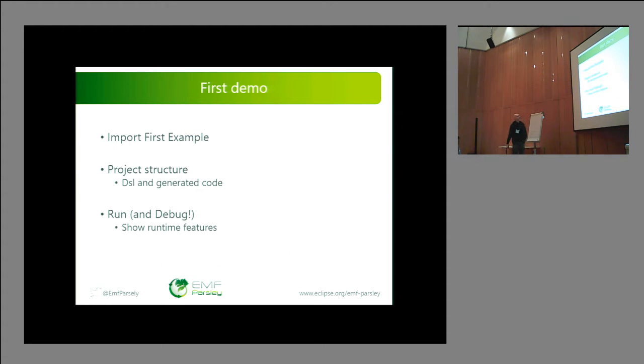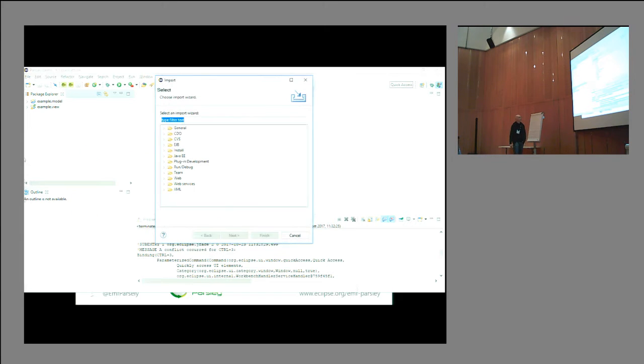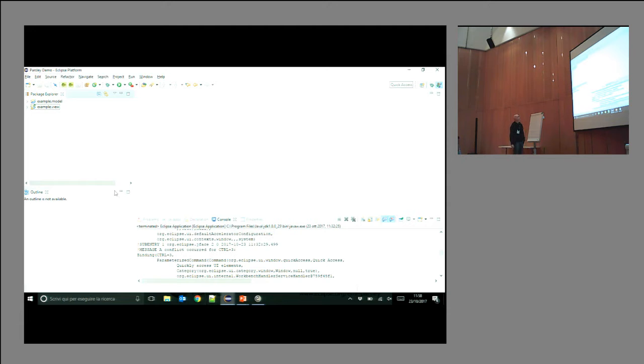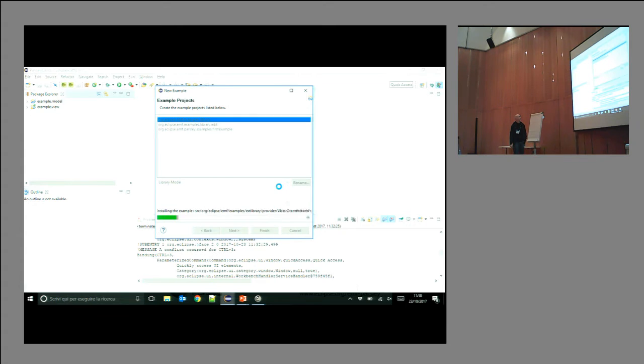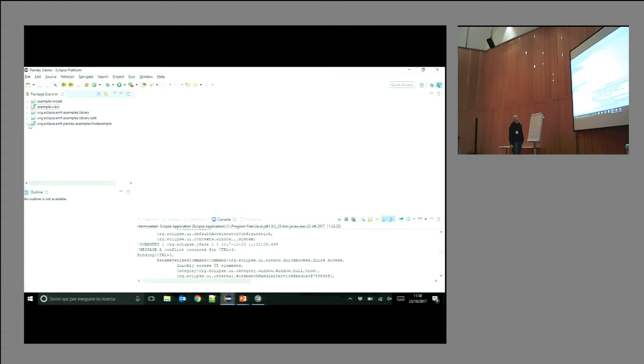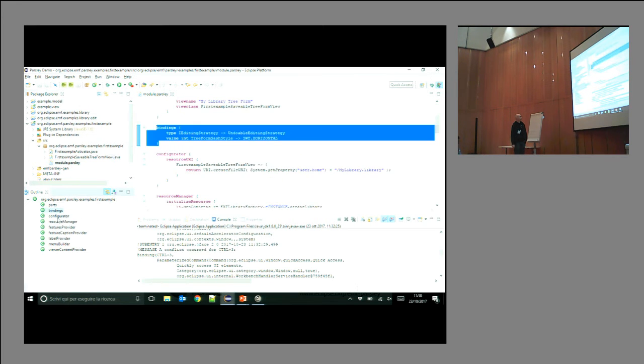Yeah, so we show the first demo. We import one of the examples provided by Parsley, and we see a few features. So the first example that ships with Parsley is based on the standard EMF library example. So let's see the DSL in action, and I'm going to provide more details on the DSL.